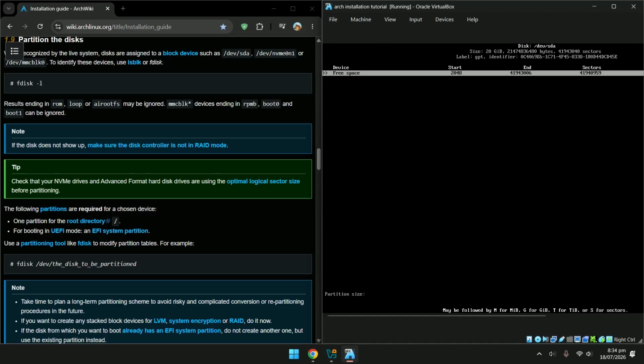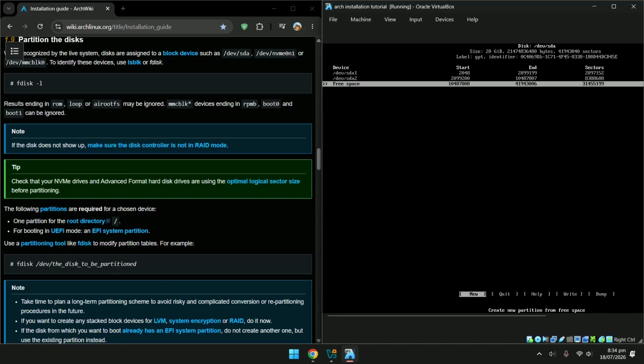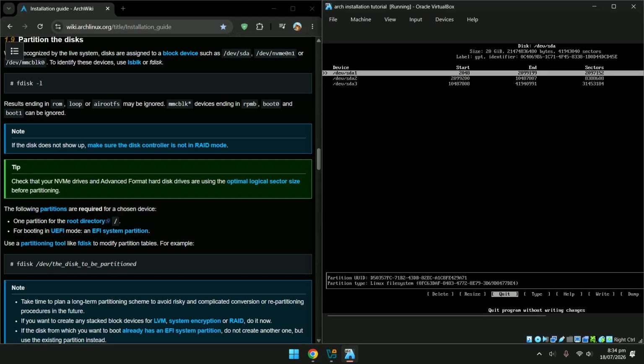Now what we need is a boot partition and a swap partition, although this is optional, and you can set up a swap file or a new swap partition later on, so you can choose. For the swap partition, I'll be putting 4 gigabytes. Obviously, you can change this to fit your own needs. And now for the root partition, just press enter so it takes the remaining amount of storage.